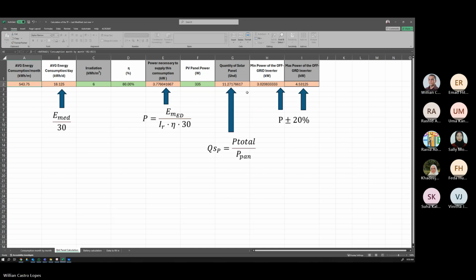For calculating the minimum and maximum power of our off-grid inverter, we're going to consider 20% plus and less. It means that if this is our power, the minimum power for our inverter is this value minus 20%, or this value plus 20%. Knowing that, I already know that I need 12 solar panels. My inverter must be between these two values.